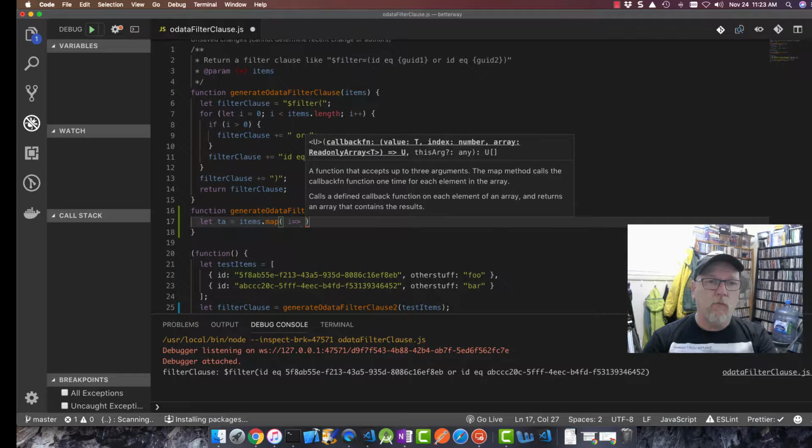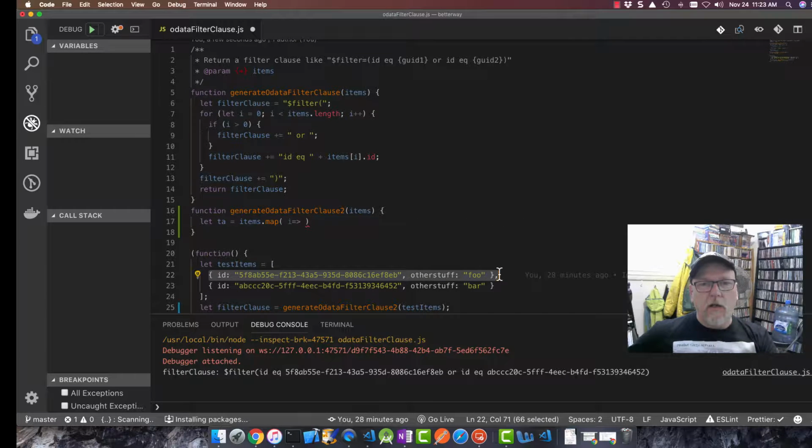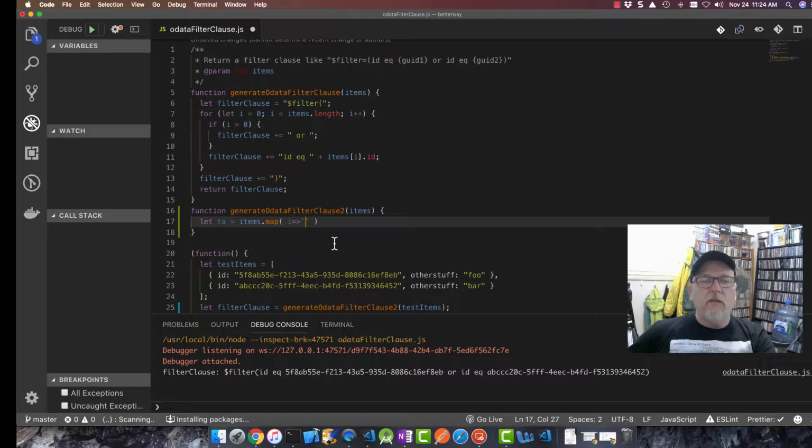And how do we transform it? Well, we take the item, in this case this object here, and we return a different object. What we're going to return is actually a string, because a string is an object and we're allowed to do that. So let's use the backtick operator, because that makes it easier to generate the string that I want. And you'll see why in a second.